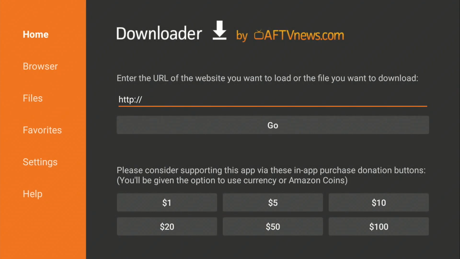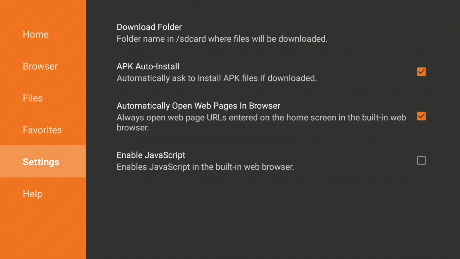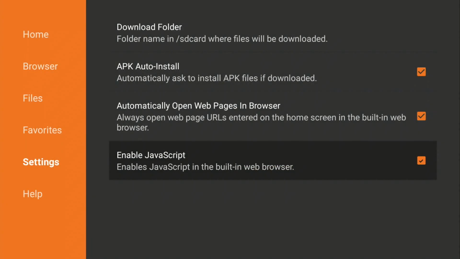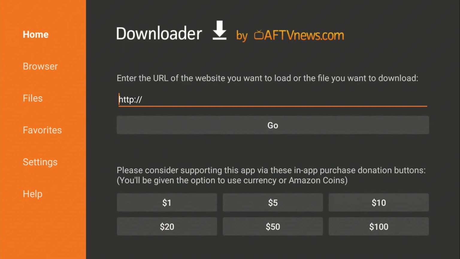All right, now we're on the HTTP where we're going to put the URL for Filelinked. But first, we want to click all the way to the left. We're going to go down here to settings. Click to your right, enable JavaScript. Are you sure you want to enable? Yes. Click over to your left again, the left column. We're going to go all the way to the top, home, click OK.